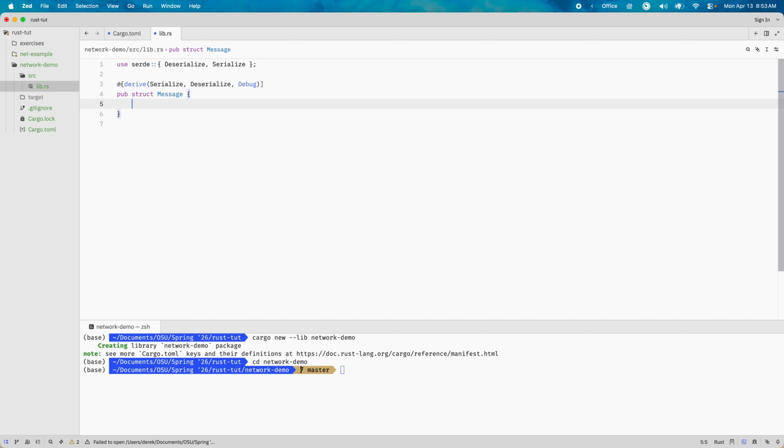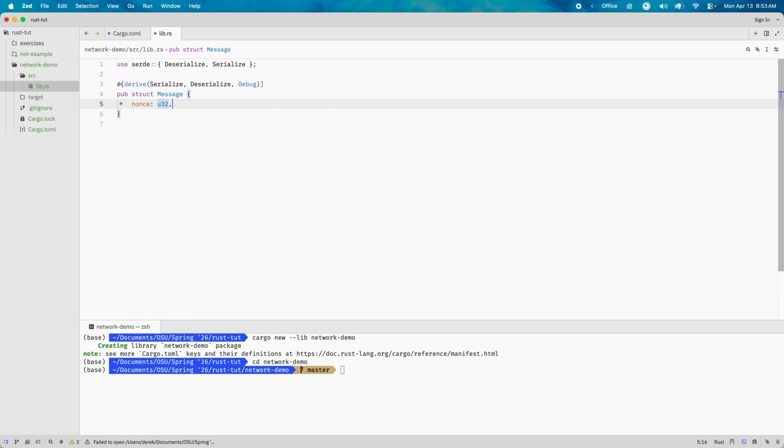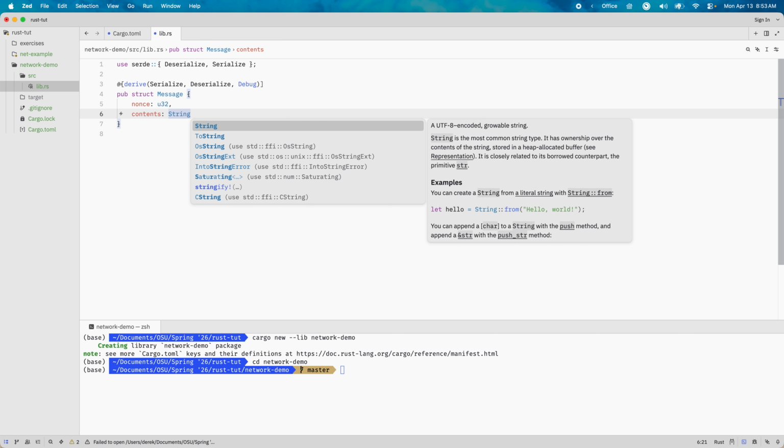And again, we've got to specify public everywhere that we want things to be exposed. We want a nonce, and all this is going to be is just a number we increment by 1 from the server. It's going to be unsigned 32-bit, and contents of type String.